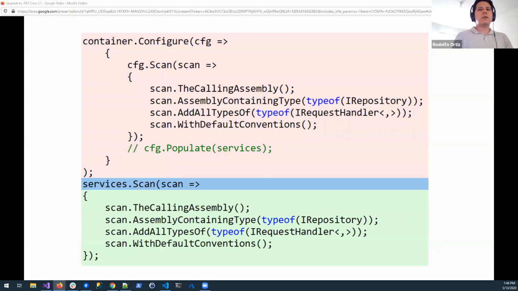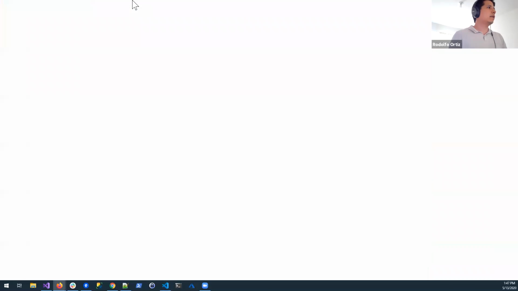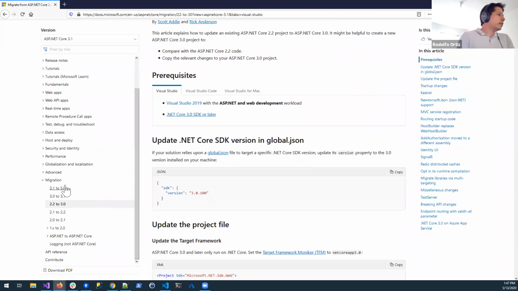Now, just to close this talk, I want to show you the migration guide so you can have an idea of how useful it is. Let me open it up. Okay, this is the migration guide from 2.2 to 3.0, and there are other migration guides here. There's even one for 3.1 to 5.0, which is the upcoming version of .NET. I believe that's going to be released in November this year.